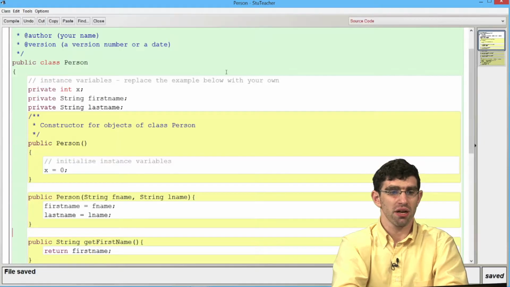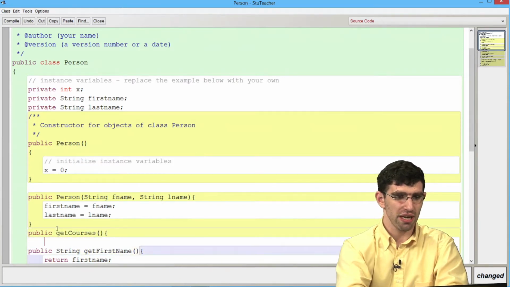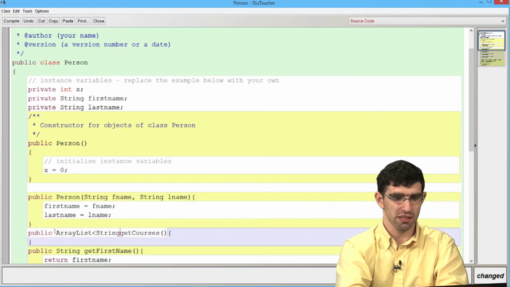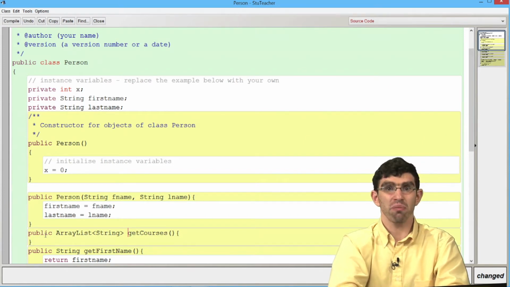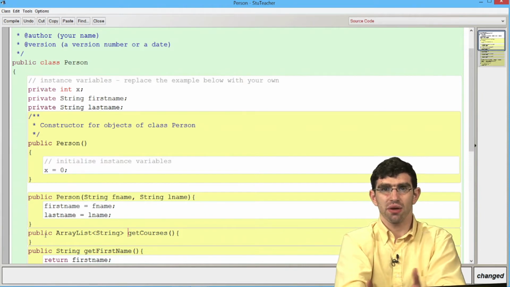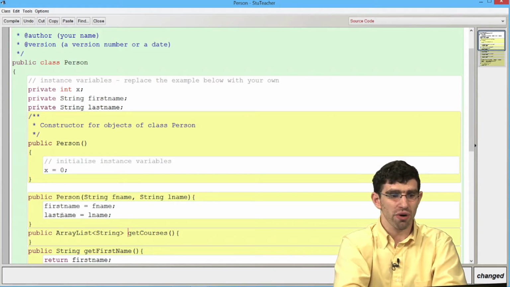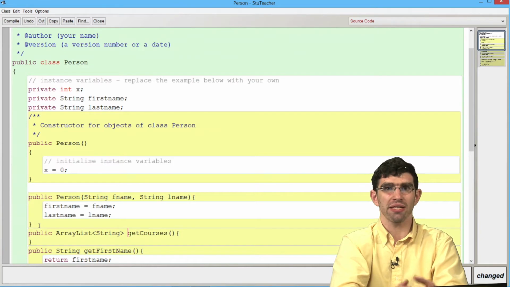So in person, we're going to define a method called public getCourses, and we're going to give it a return type of an ArrayList of strings. But we can't put anything in there, because getCourses only makes sense within the context of the more specific category of a teacher or a student. So we're going to write this more as a way to remind us that we need to implement this method.